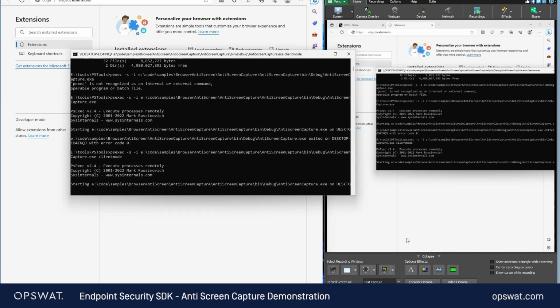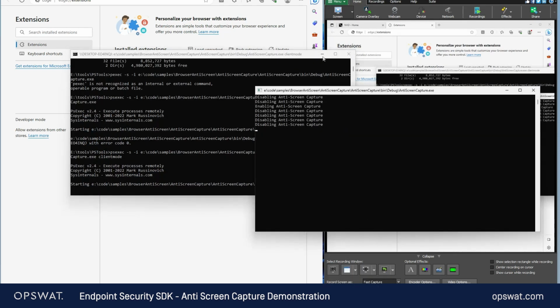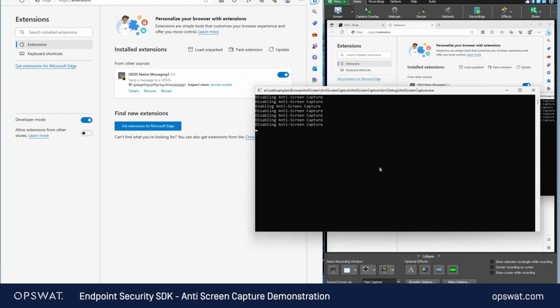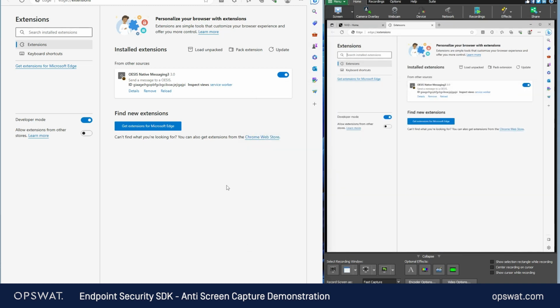My agent right now is emulated right here with this little command line utility. This is running as a system in the system context, just like most agents would be. You could also do this in a browser. You do need to have administrator rights to be able to use this functionality.